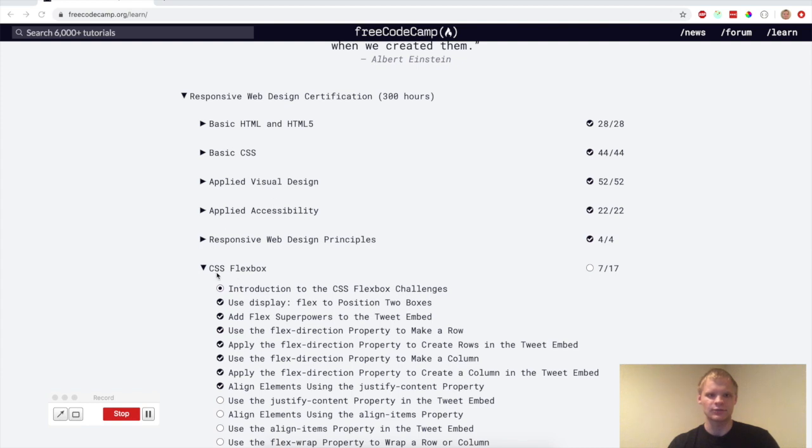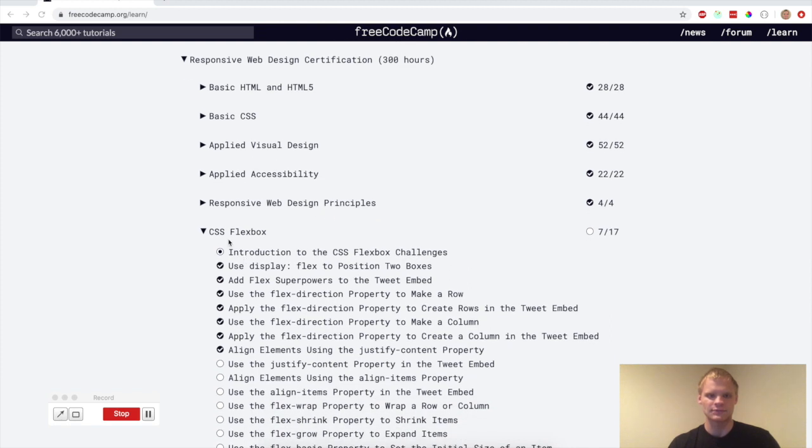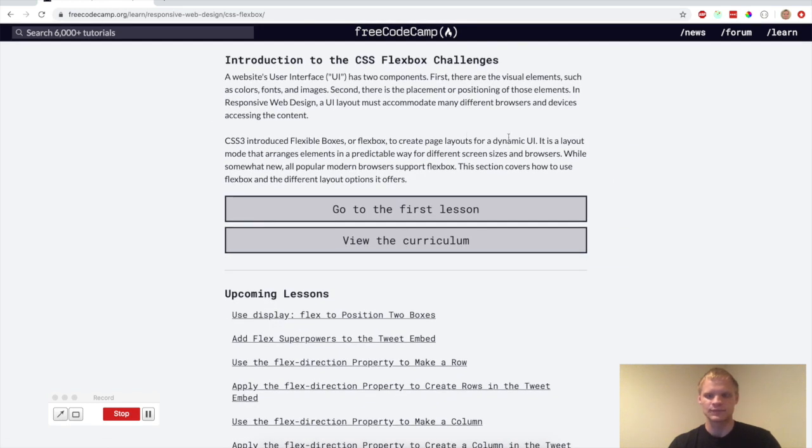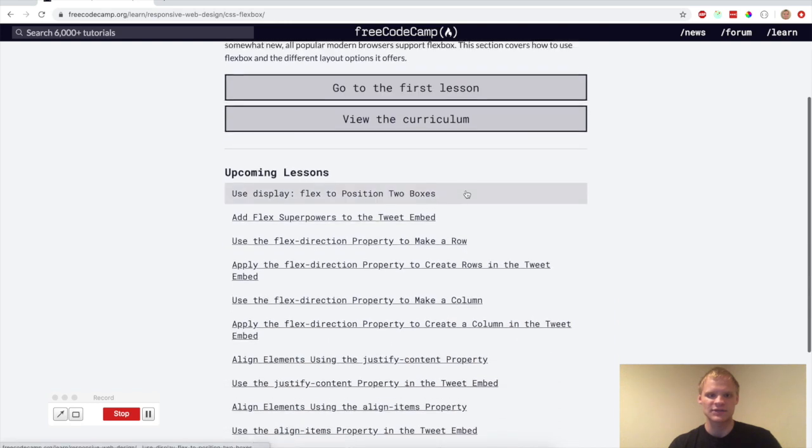Today we're going to go through CSS Flexbox. We went through responsive web design last episode, so today we're going to start with CSS Flexbox. Flexbox is a way to move around your different elements in a page to make it have the most sense, and Flexbox makes it really easy to do that.